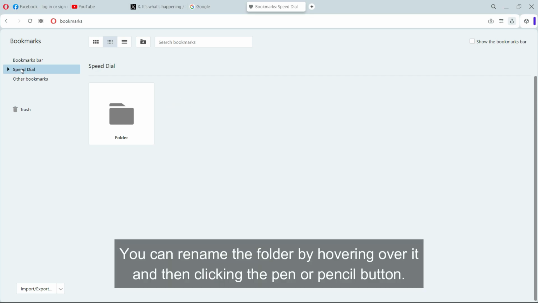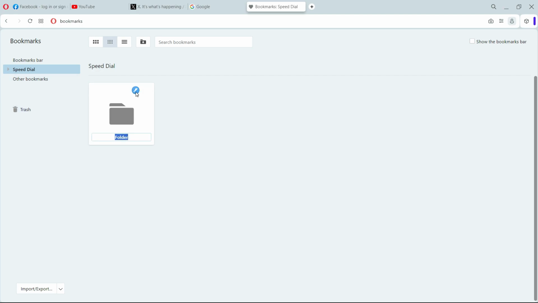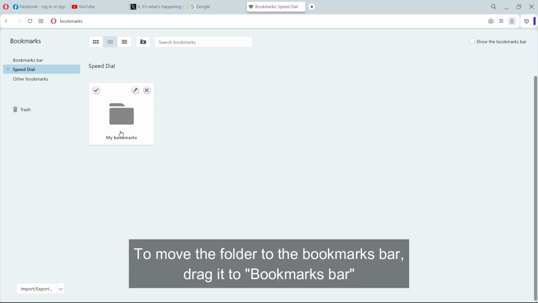You can rename the folder by hovering over it and then clicking the pen or pencil button. To move the folder to the bookmarks bar, drag it to the bookmarks bar.